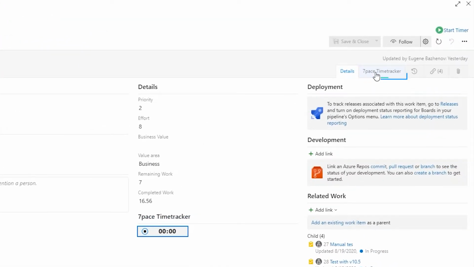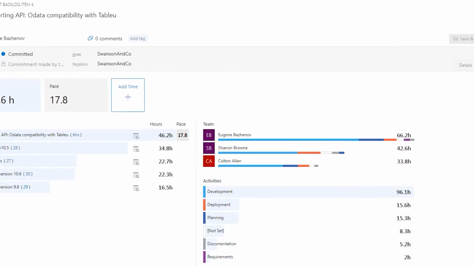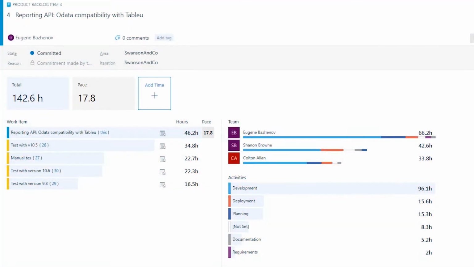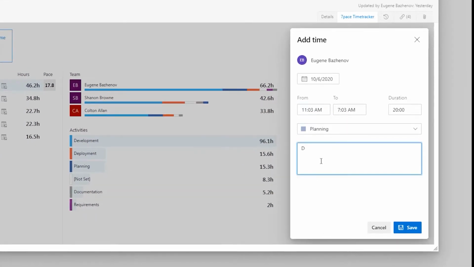The 7pace Timetracker tab has also been added. Check out the total time spent by you and your team on a task as well as all child tasks. You can see your individual pace, remaining time, and decreasing burndown. The end result is better estimation and improved time management. You can add time right from the task, fill in what you need, and save.